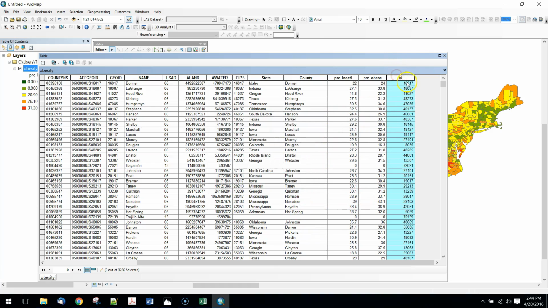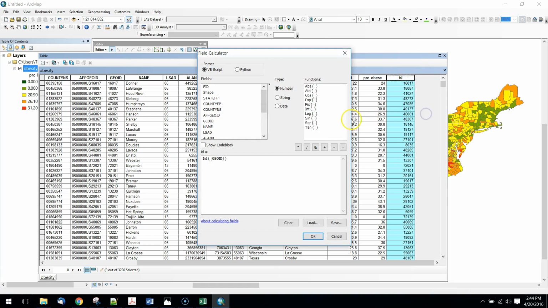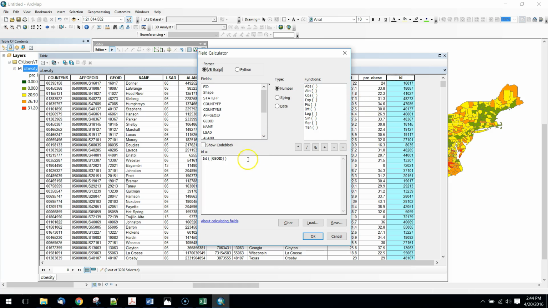So just to recap what we did there to do the integer conversion, we did a field calculator. Instead of using, like they recommend, options within string, we're going to use the integer function, which is going to what's called cast whatever the input things are into an integer. So in this case, this was our outer, just to show you how this was built. This was our outer, and our inner is geoid.